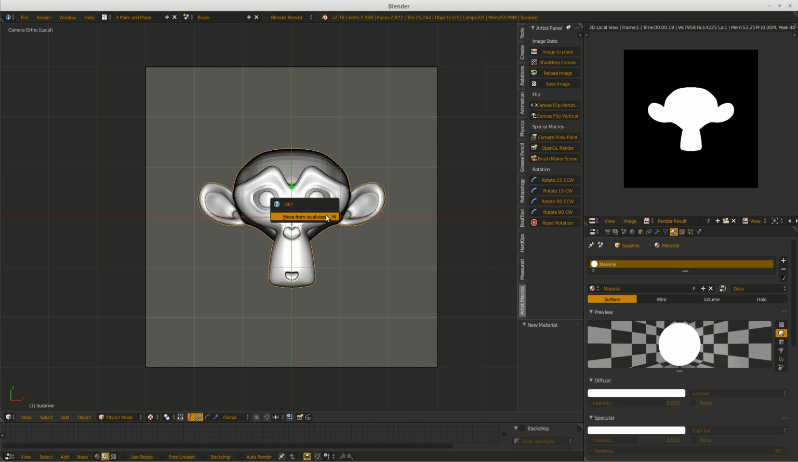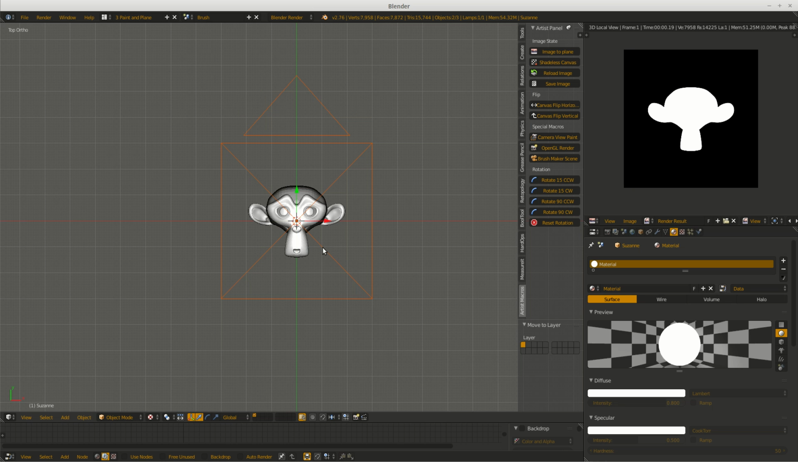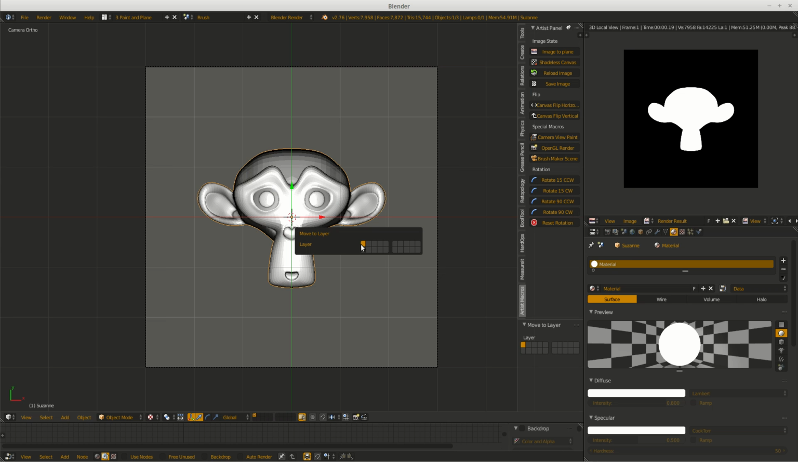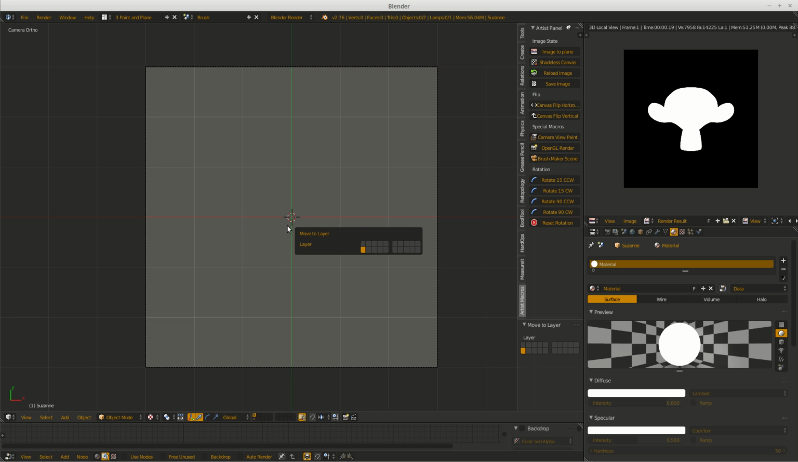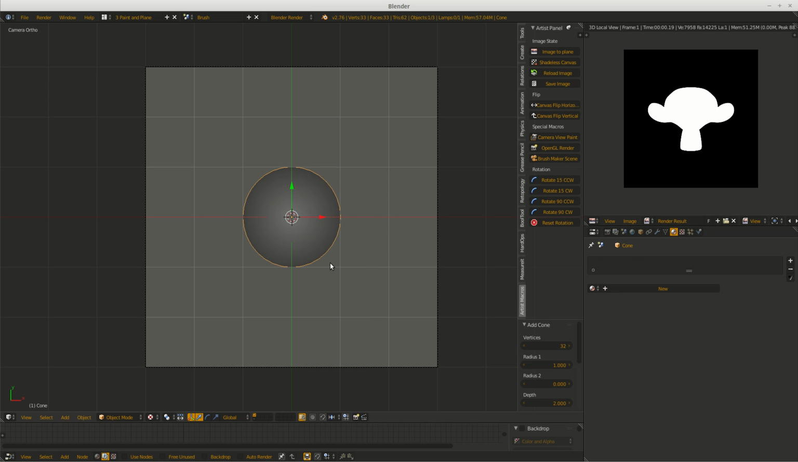Okay, now we got this monkey selected. I'm going to move it from local. Oh, sorry. I'm going to get out of local view. Move that to another layer. Then I'm going to shift add another mesh object. Let me go ahead and add a cone. Rotate X 90. Scale.